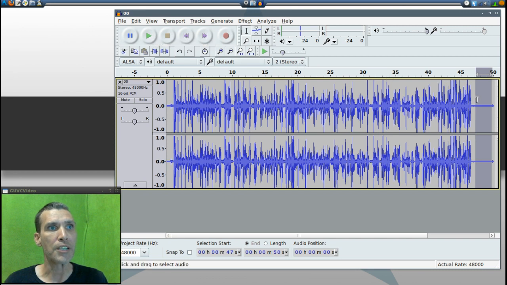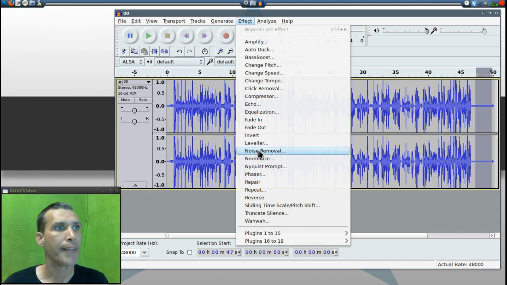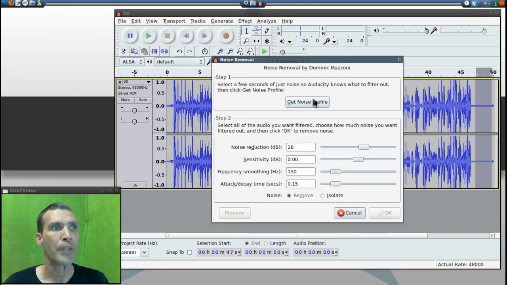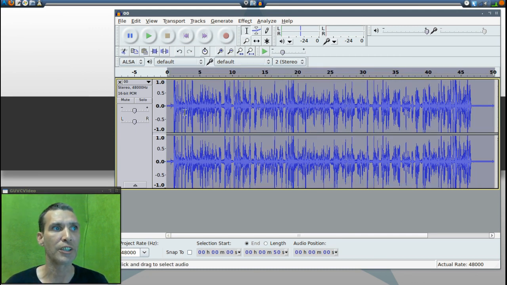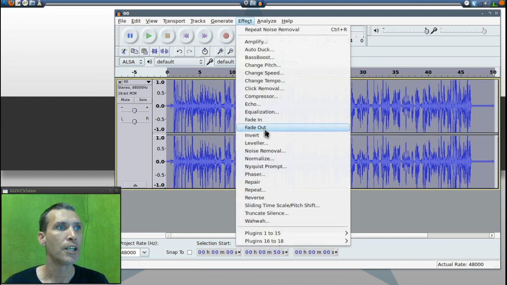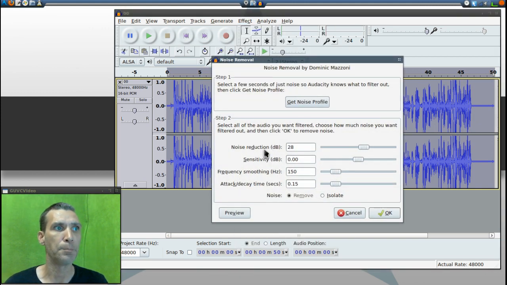So what we'll do is, we've already selected a noise profile right here. Then I'm going to go into Effect, and then Noise Removal. Once you have that area selected, you can select Get Noise Profile, and it will close the dialog. Now, simply double-click to select the whole waveform, and then under Effect, you'll select Noise Removal again.